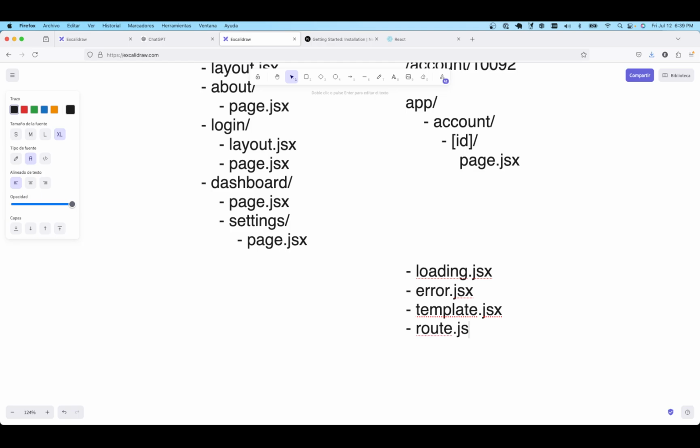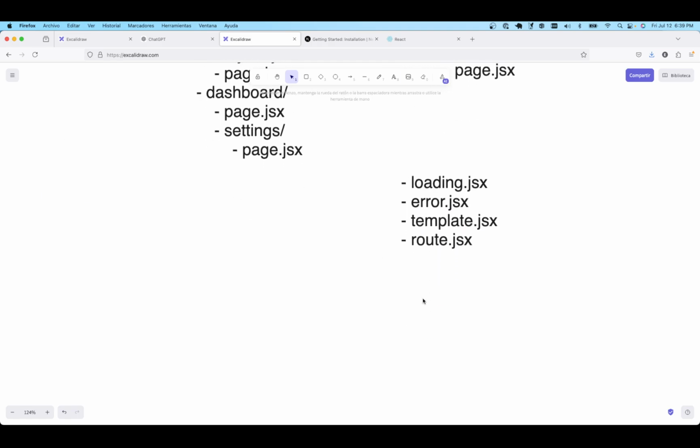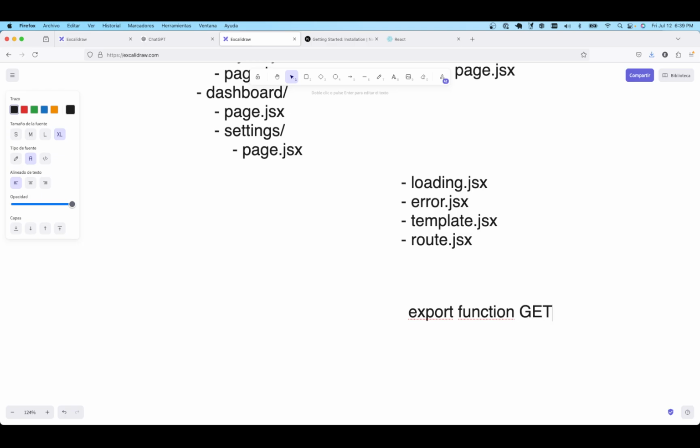And we have one special file called route. And this is an API. So we can merge pages with API calls, and that's pretty awesome, in the same framework. So basically we can create an app that has pages, but also has endpoints, like an API, right? Inside this route file, you can see in the documentation, you can create something like this: export function GET, or function POST, and have the request. And basically this is an API that you can make a call to.